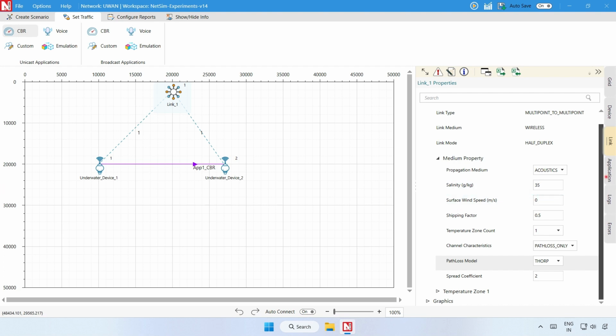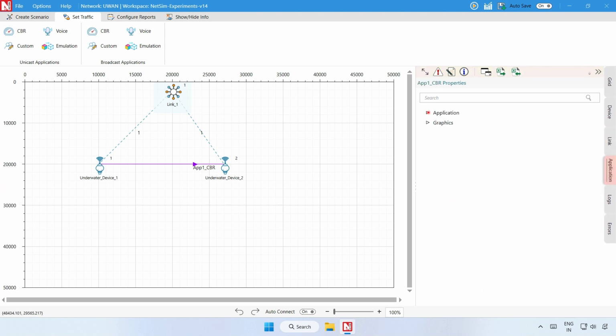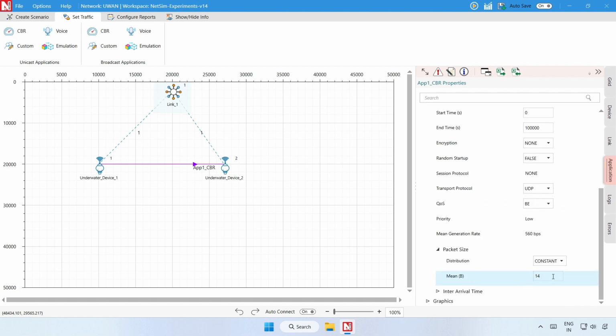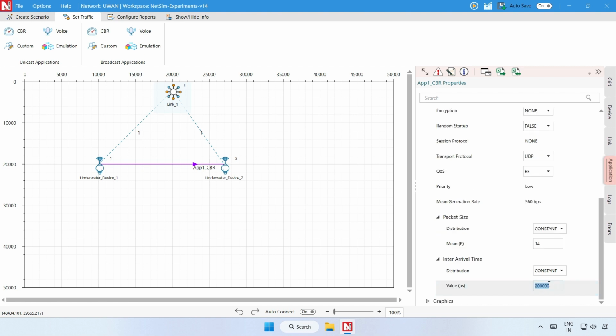Now click on Application Properties in the right panel. Go to the Packet Size option. Packet size is set to 14 bytes, keeping in mind that acoustic networks use small packet size for packet transfer. Set packet inter-arrival time to 1 second or 1 million microseconds. The generation rate is calculated to 112 bits per second automatically.